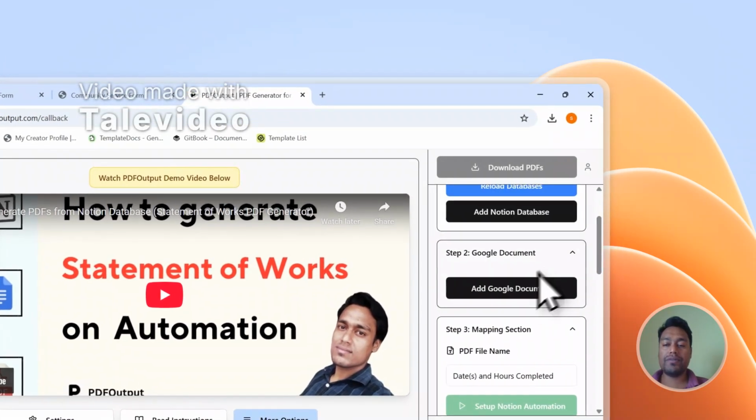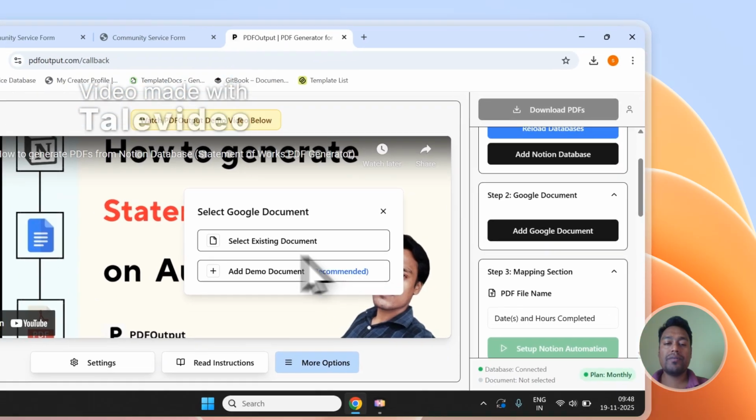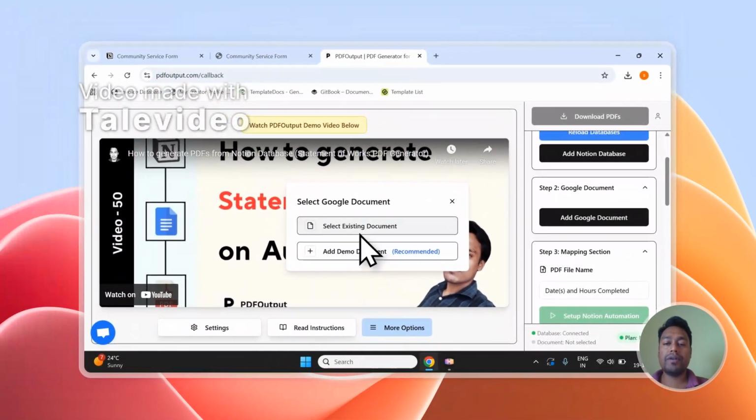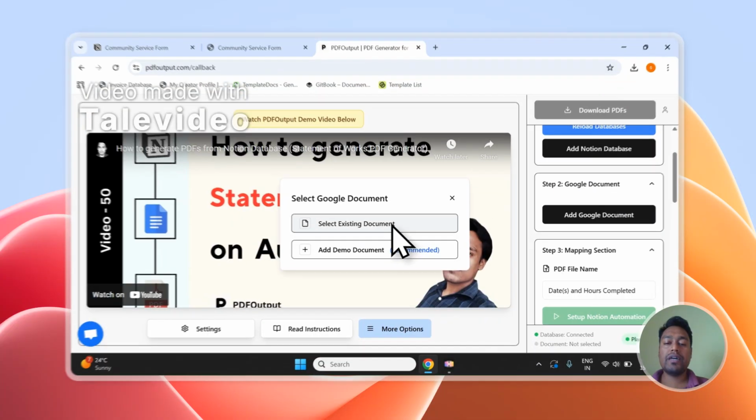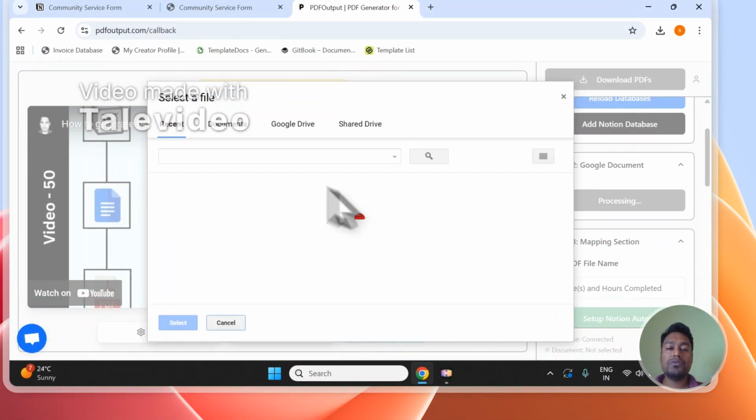Now let's add a document for this. So I can click on add Google document. If you already have any existing document for the database, you can go with the existing document setup and you can choose any existing document which you already have on your drive.